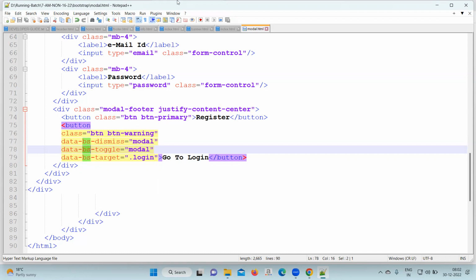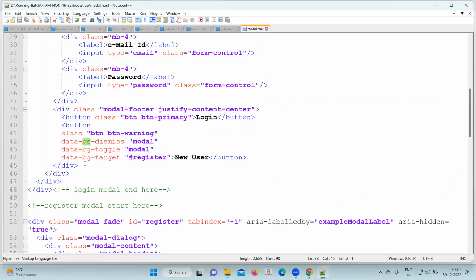Let us check again. Coming. Again went wrong. Okay. Looks like in the previous also I made a mistake. Here also BG I have written. It should be BS. Please modify both the places as BS. Both the places were a mistake of BS.